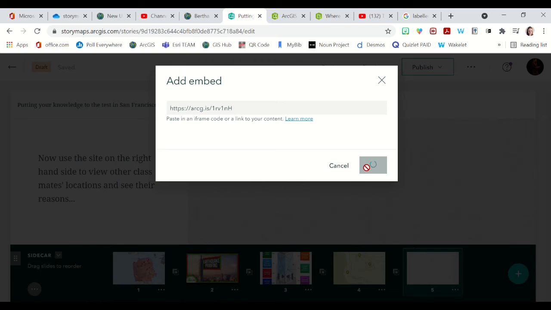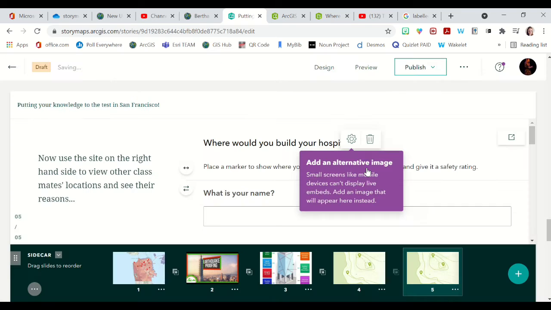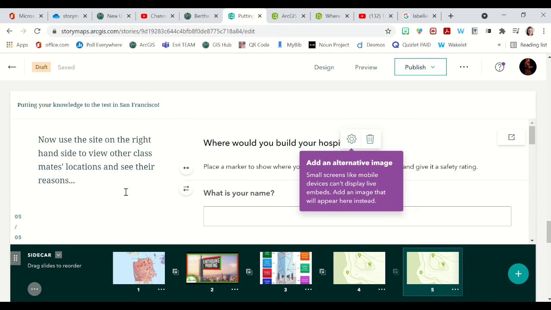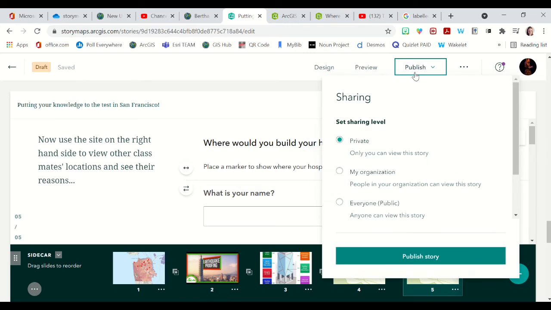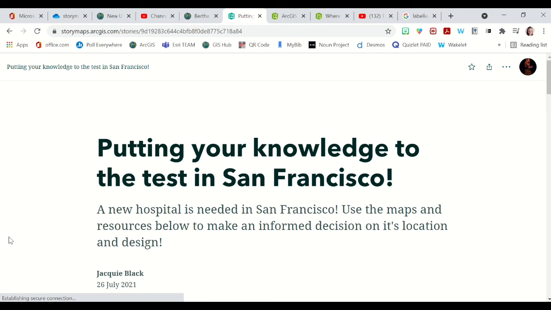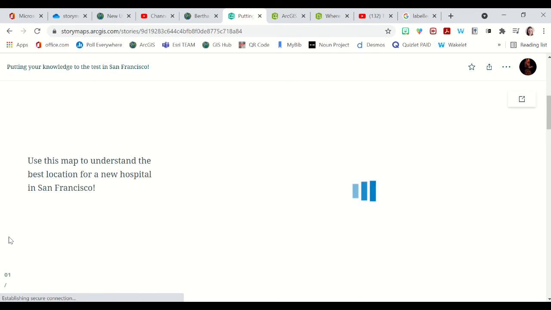Now, as soon as anyone fills out this survey, information will pop up in this next section here to allow students to actually see the updated information straight away. Let's publish this as everyone to save pupils having to log in. Now we can see exactly what pupils will be able to view.